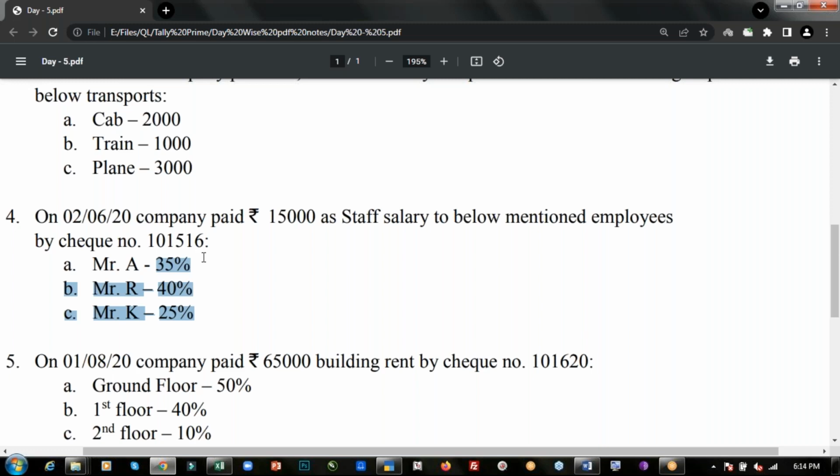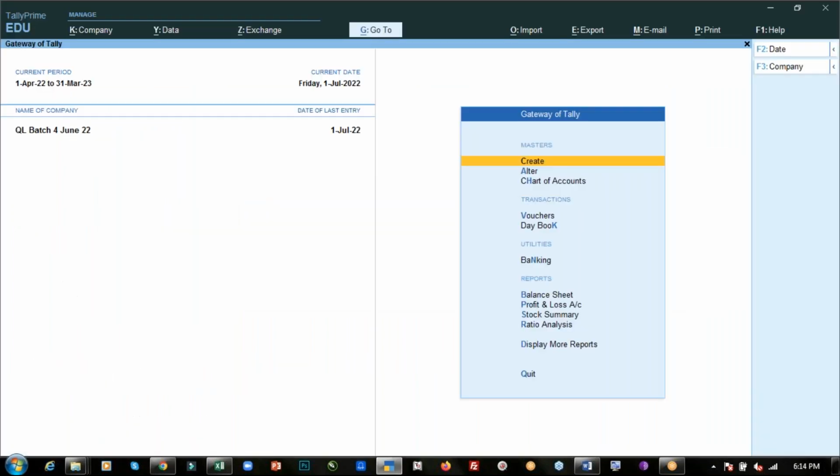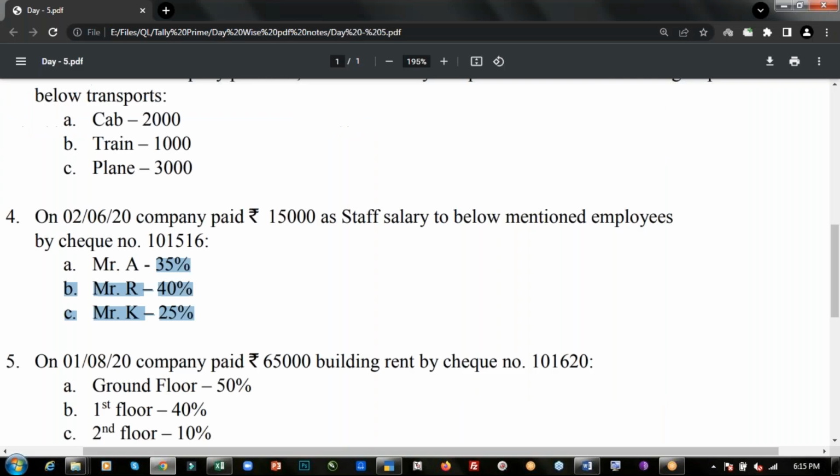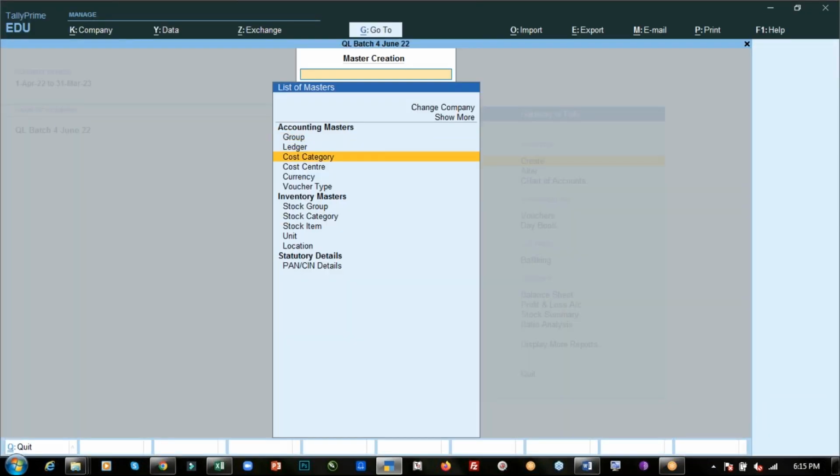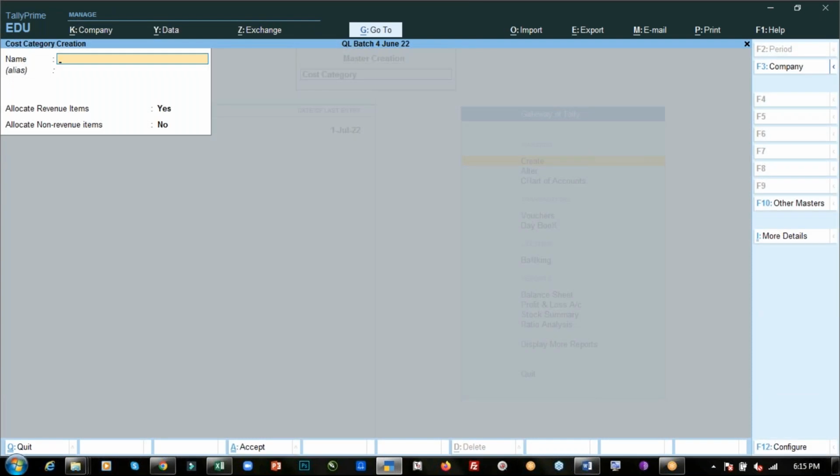The steps for that are basically the same as for normal cost centers and categories. First, we have to create the cost category. Then we have to create the cost center. After that, we will create the ledger the same way. So first go for the create option and create a cost category here by the name salary category. Save that by Ctrl A.